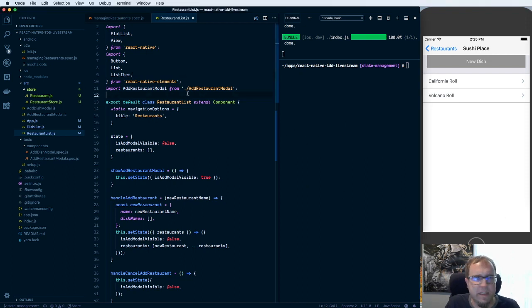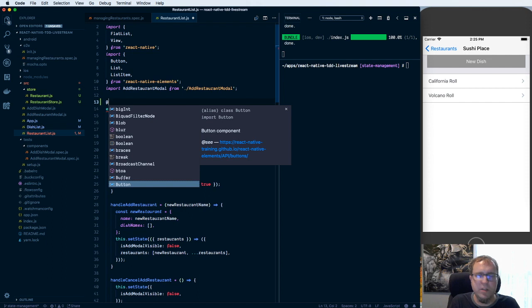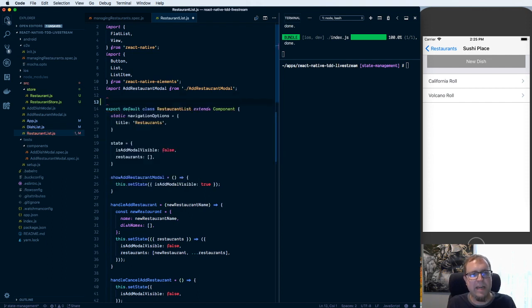So in our restaurant list, we want to add an annotation, a decorator. And if you haven't used decorators before, it's an interesting, new, still not quite finalized ECMAScript feature that allows you to add metadata to classes, which lets you hook in and decorate them to add additional functionality.